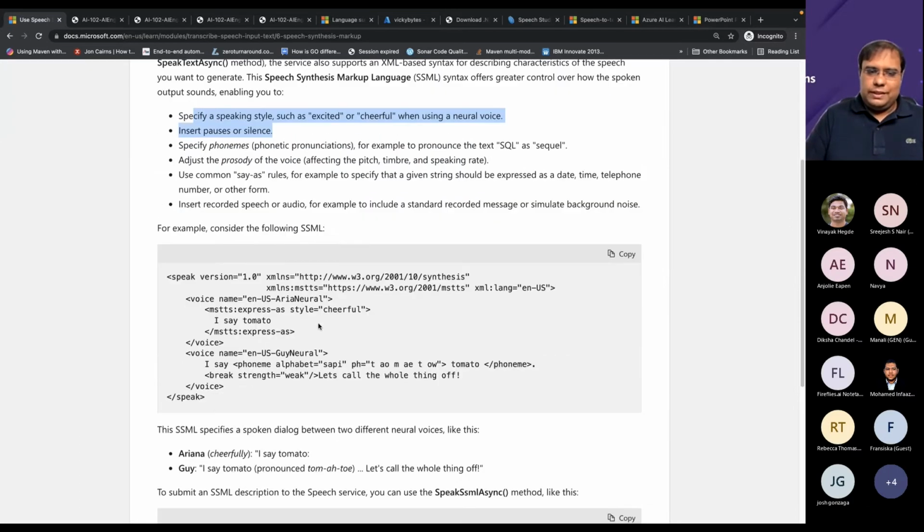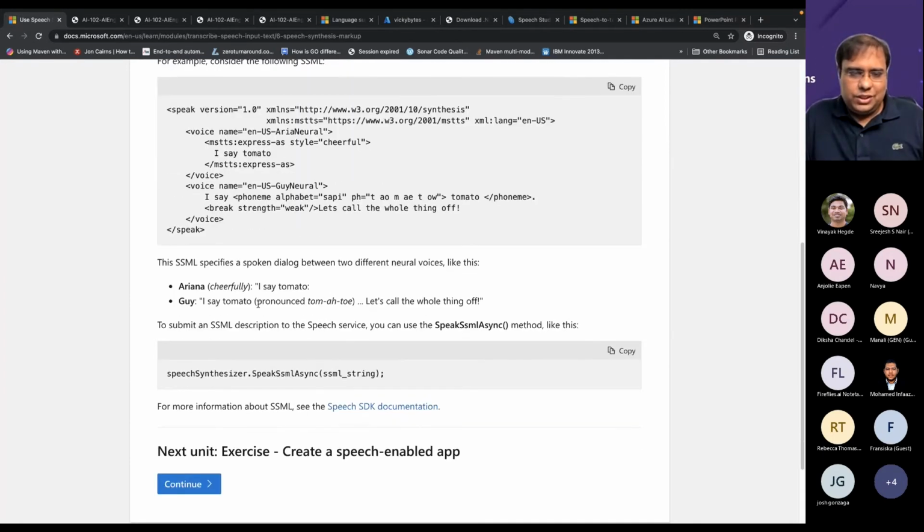We're going to use some of these examples as well, but this is how you can design it, and there is detailed documentation on how you can use it. I'm going to share that link as well, so you can go back and try it out and try different expressions, different ways to do it. This is also using the same thing, it's just that it uses a different method called SSML async, which is also part of the SDK, so you can use it.